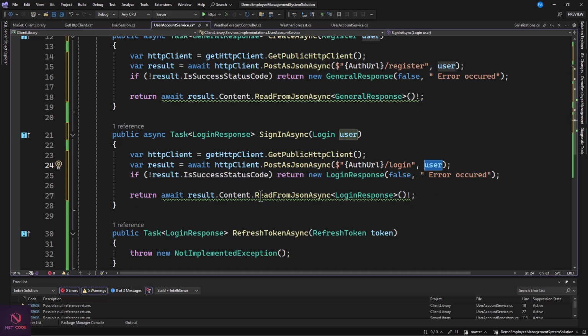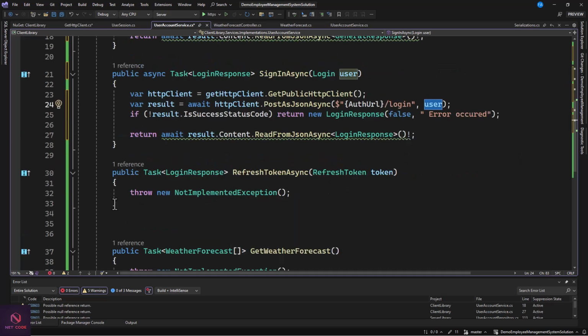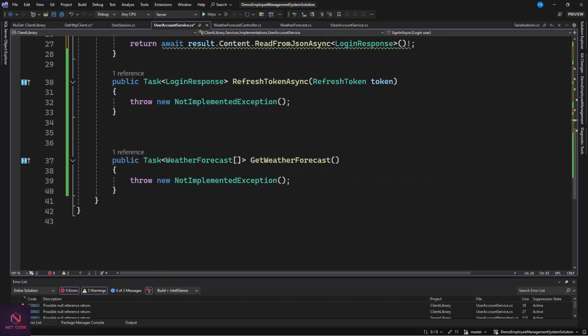Okay, now we're going to test it with the refresh token. We come back to this later on, but with the get weather forecast, maybe we can just also create the same public one, but this time this is going to be a private.